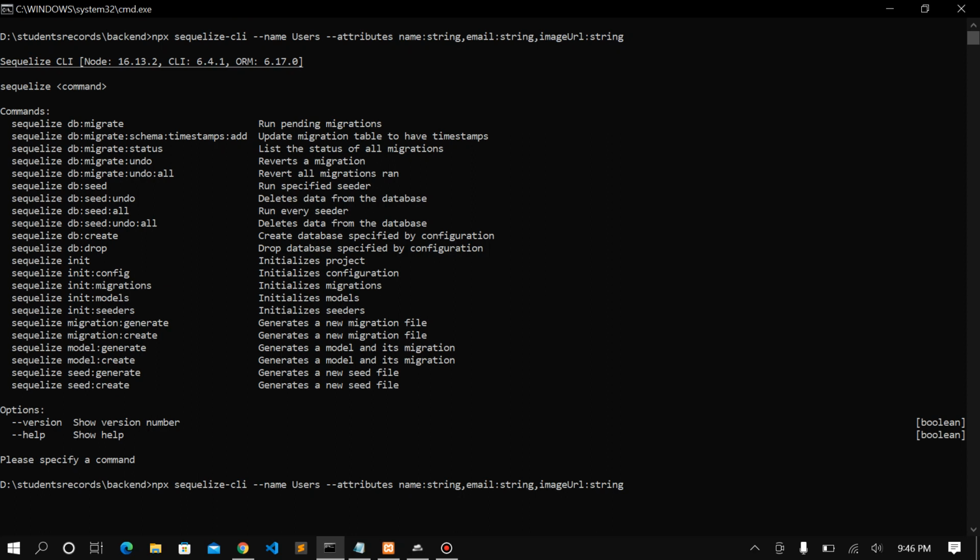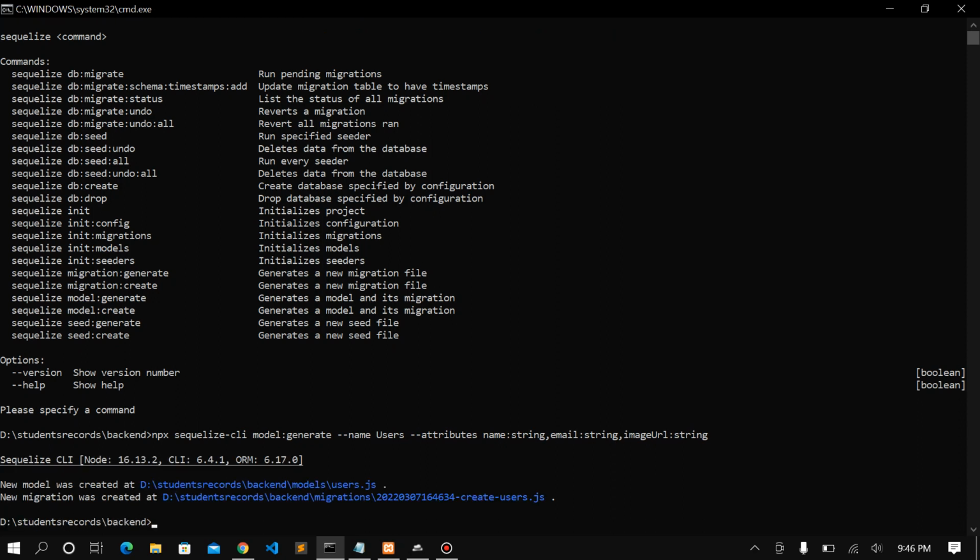So this way we can view all those commands, like migration, seeding and model generation, model create, seed, if we have to create seeders and all those things. You can get these commands by just typing npx sequelize-cli help. So we are going to create a model. So npx sequelize-cli model:generate, and if we enter the command, it says that it has created a new model and a new migration.